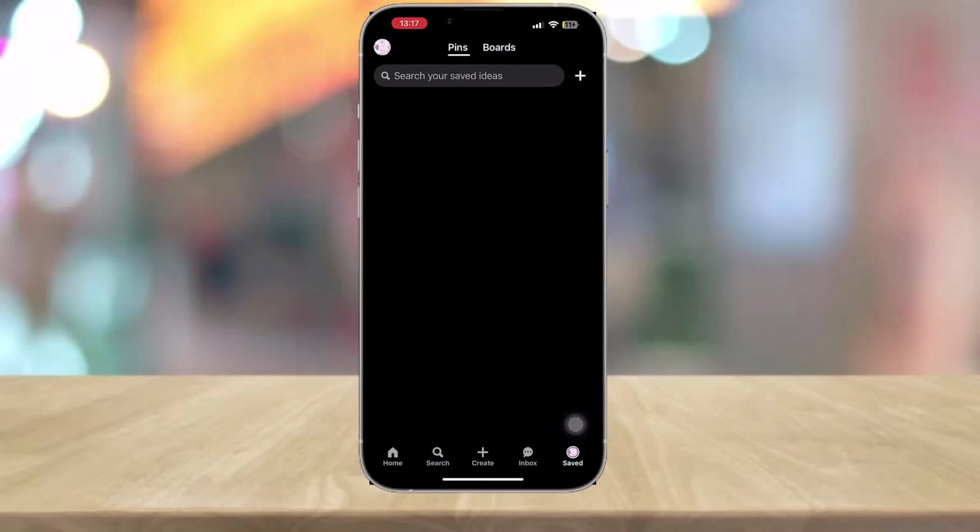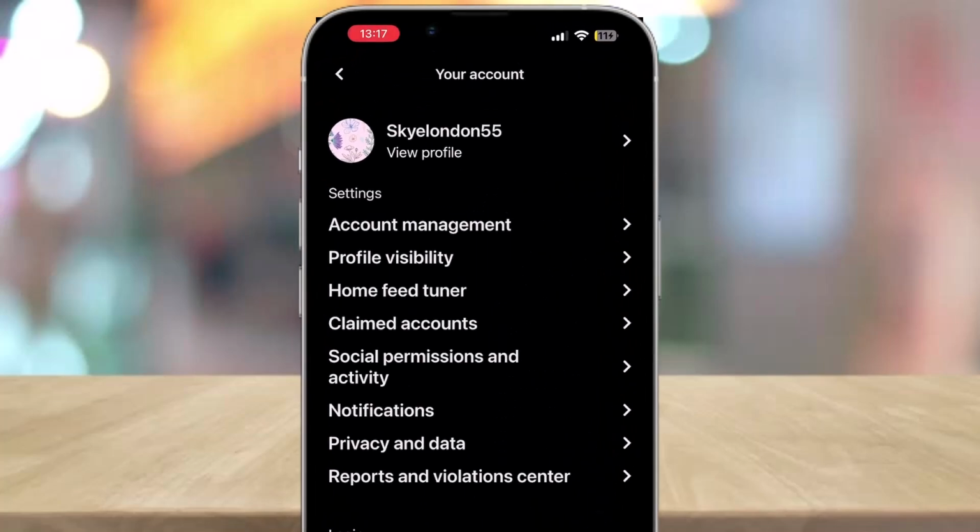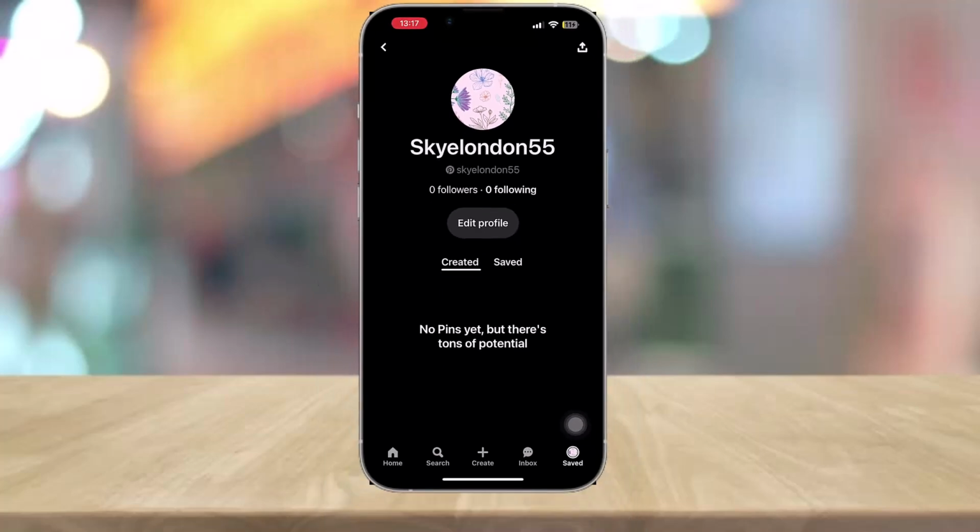Now at the top left corner of your screen, you can see a small circle icon with your profile picture on it. Tap on it. Now from here, tap on the option of View Profile under your Pinterest account's name. Now from here, just tap on the option of Edit Profile.